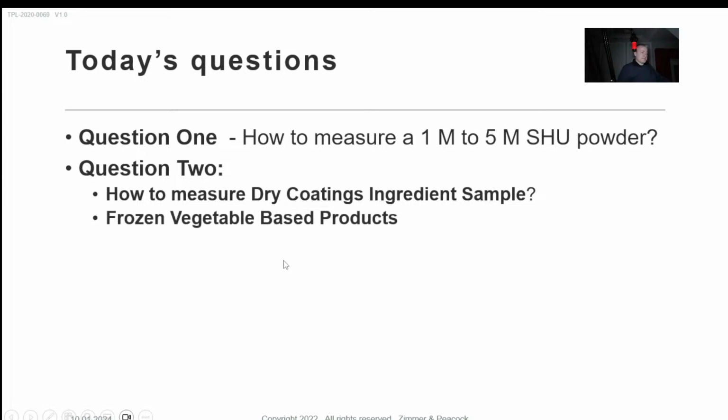The other one as well, frozen vegetable based product. Somebody wants to measure the hotness of that. It sounds more unusual for us, and then the frozen chicken based products as well sound more unusual for us. But these are today's questions, and I will address them as we go forward now.